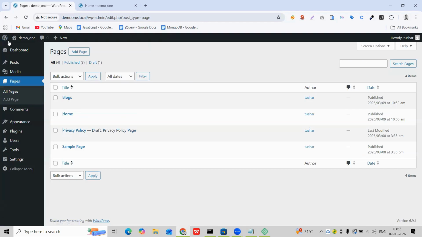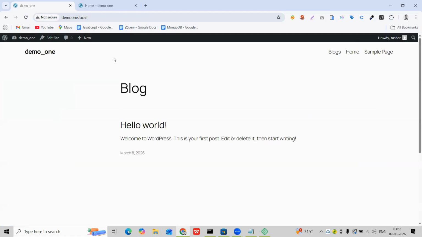Now let's see how our website looks. If you want to see how your website is looking right now, on the absolute left top you have your website name. Just take your cursor over there and you can click on visit site. If I click on visit site, then you can see how our page is looking right now. But we don't want our homepage to look like this. See, guys, this is not the home page. This is the default blog.